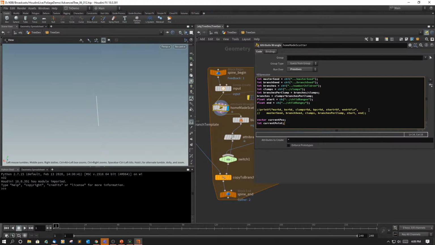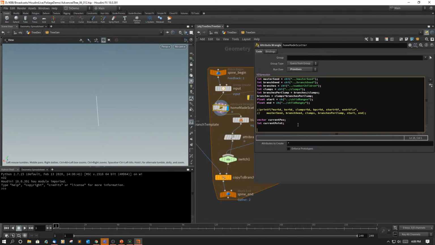So we've got our current position, our current point, and now all we have to do is calculate our step size and our current step. What those are is a way for us to iterate through the number of branches, but we're going to be iterating on our clumps instead of our actual branches themselves. And you'll see how this all works in a second here.